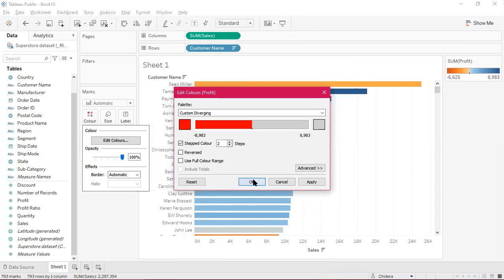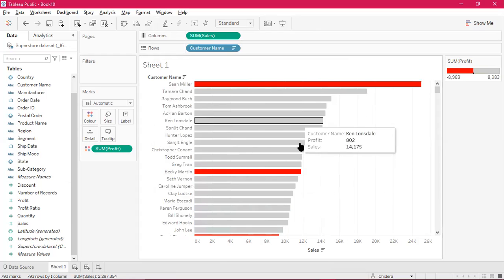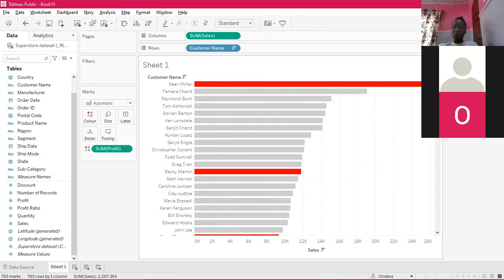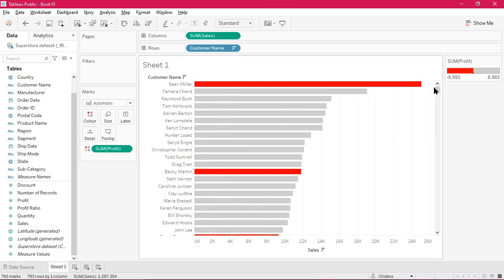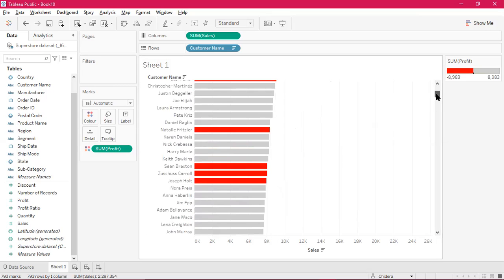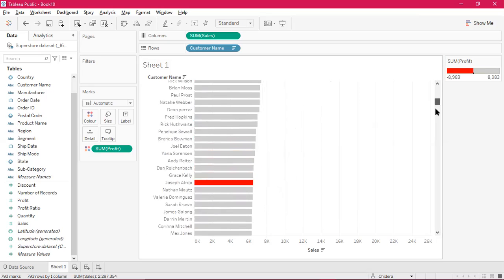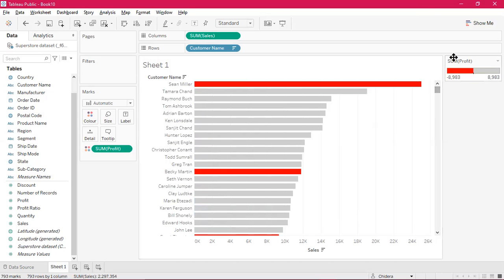Okay, so we have something like this. And from here, we can already see that those that are generating a loss for the company are more visible to the audience. So we can leave this like this.